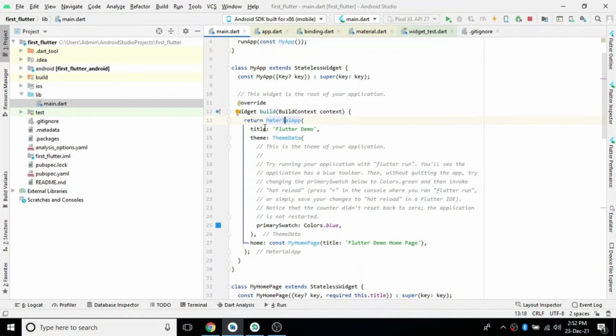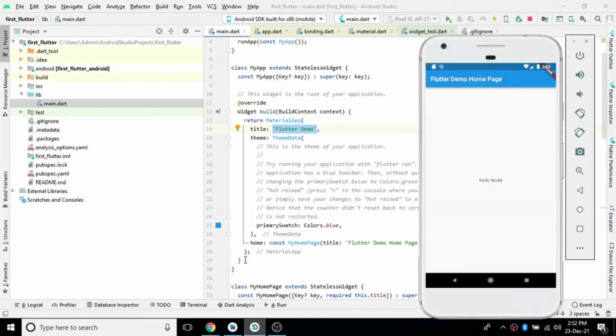Three important things are title, theme, and home. For this theme, we have to pass one more widget here. For this title, this is a constant title, so we can directly give a particular string here. If you see inside this app, you can see this Flutter Demo Home Page. So this Flutter Demo will appear here. This is the title for that widget, but the text we see inside is Flutter Demo Home Page.